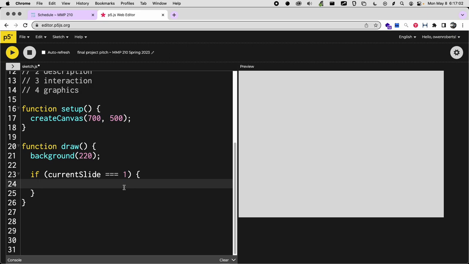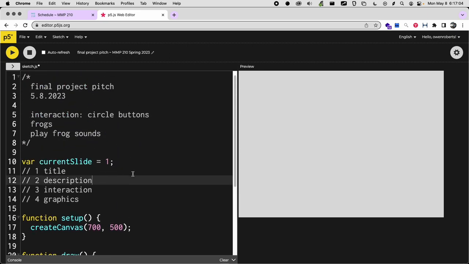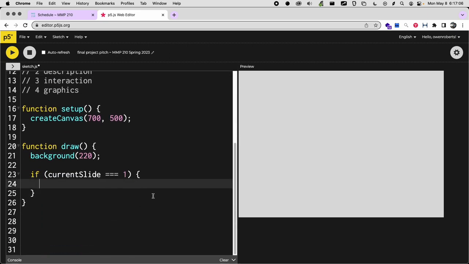And so this is my title slide. So I'm going to make up a name for my project and just put it in the canvas. So I'm going to say text. For my title, I'll call this frog clicker. And I'll put this in the middle of my canvas. So I'll put it at width divided by 2. And then I'll put it sort of towards the top.